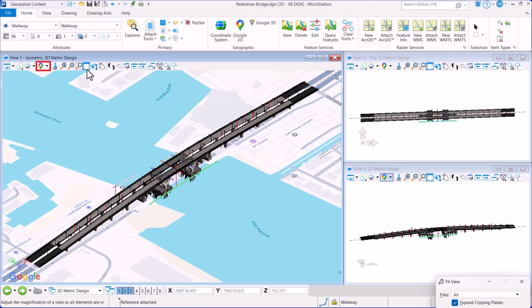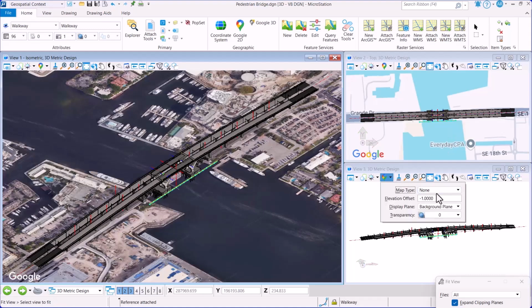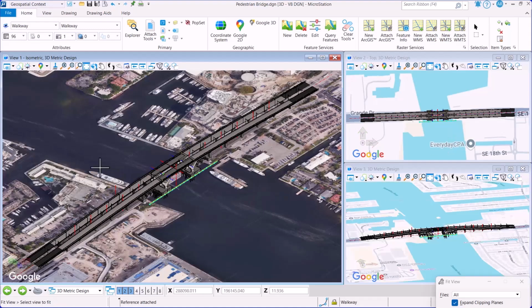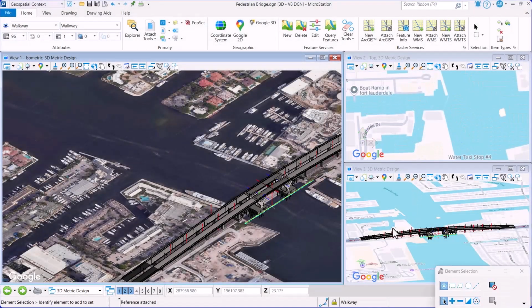Now, we are going to do the same process as earlier to change the Google background. Click the Google Maps icon, select Satellite, and click on View 1. You can change the background map for all of the views using the same process. Make sure you capture the indicated region within your View 1 window where the pedestrian bridge will be created.